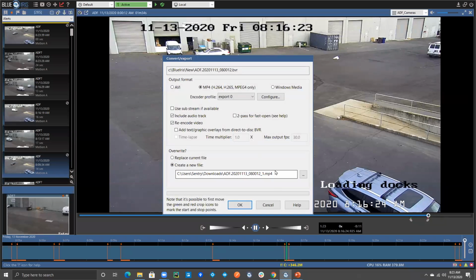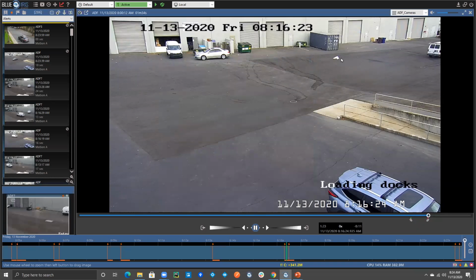Default is downloads. MP4 format is the most popular. So that's the way you capture the recording, and then you can share that with law enforcement or whoever you need to share that with. Real easy.